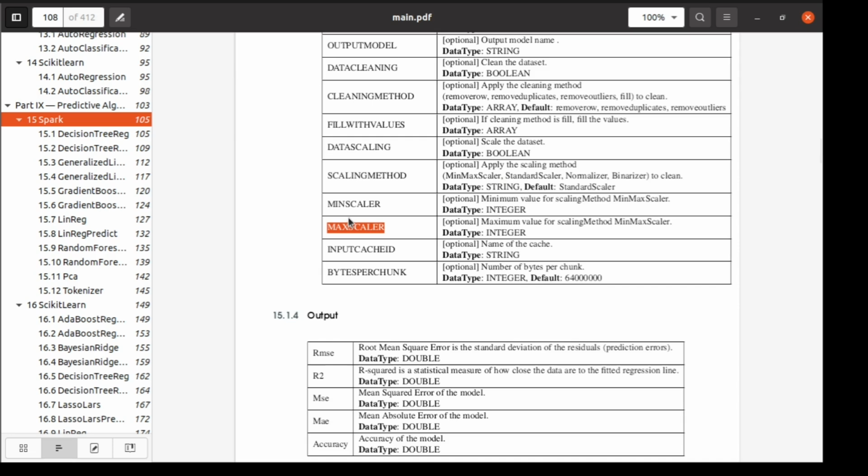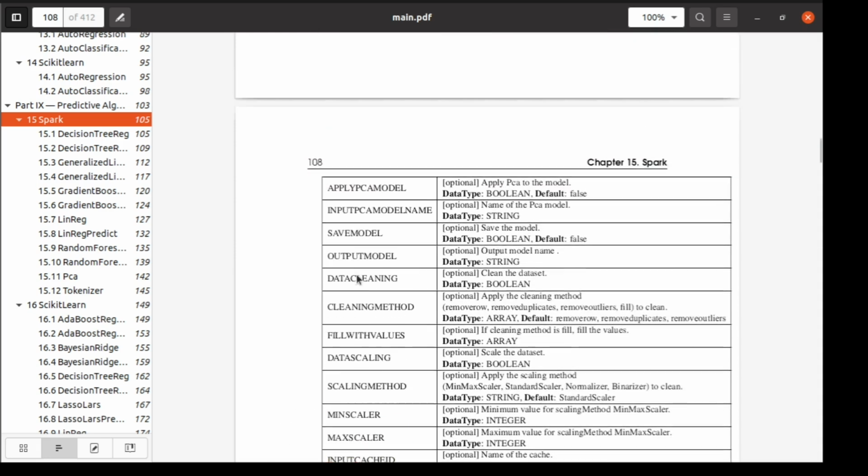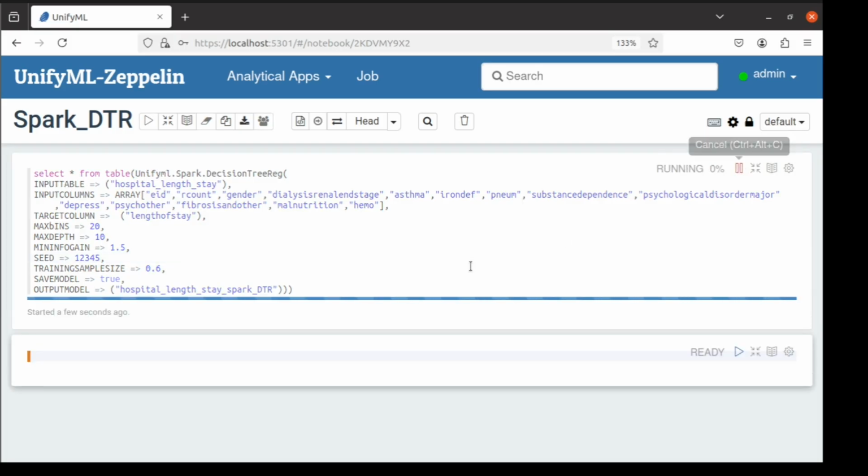Input cache ID. If your data is already saved in the cache, you don't need to mention the input table name. Instead, specify your input cache ID. Bytes per chunk defines chunk size for processing. These are all the input arguments for decision tree regression. Specify the required arguments based on your data. Now let's run this query.